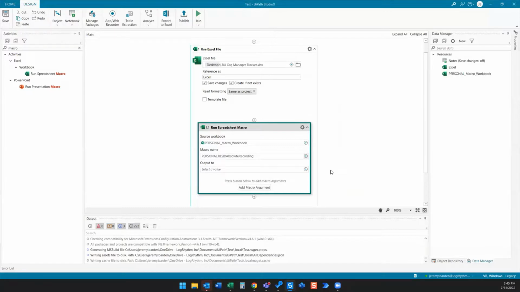So that is how you add your personal macro workbook to your StudioX flow.